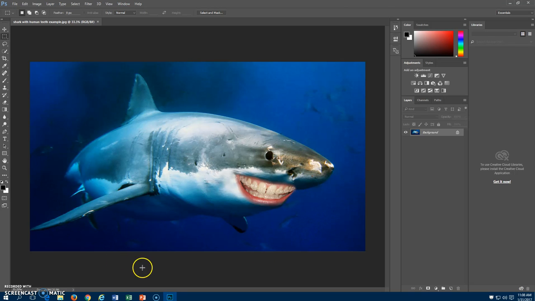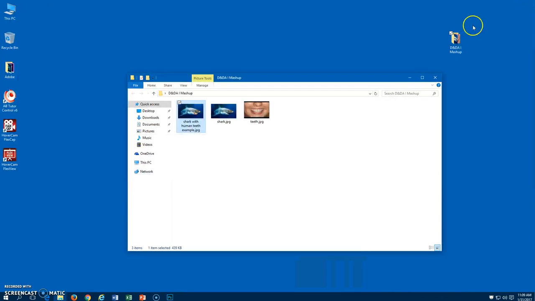Your goal for this project is to creatively and uniquely take one image and combine it with another image to create something new. So I have created a shark with people teeth, and this is again what we'll get when we're finished going through these different Photoshop skills.